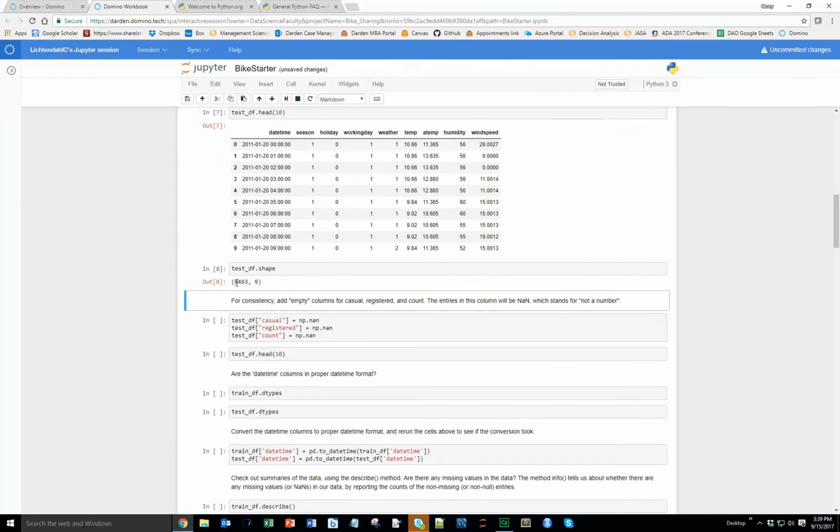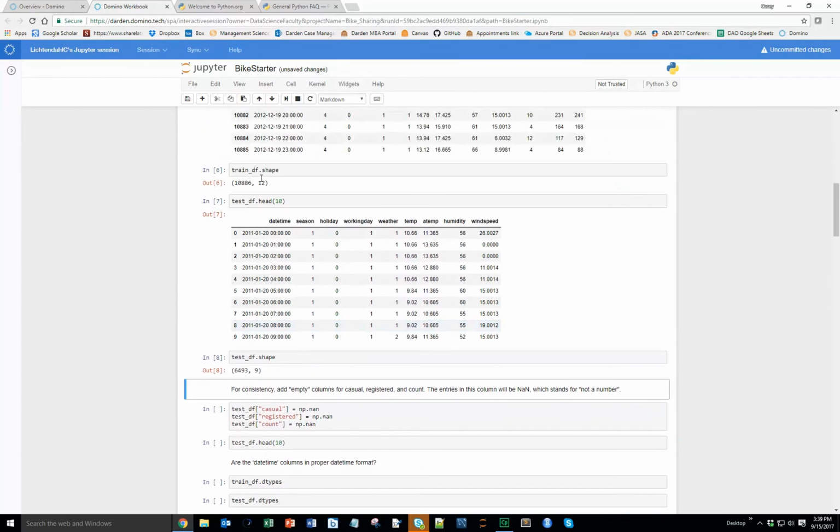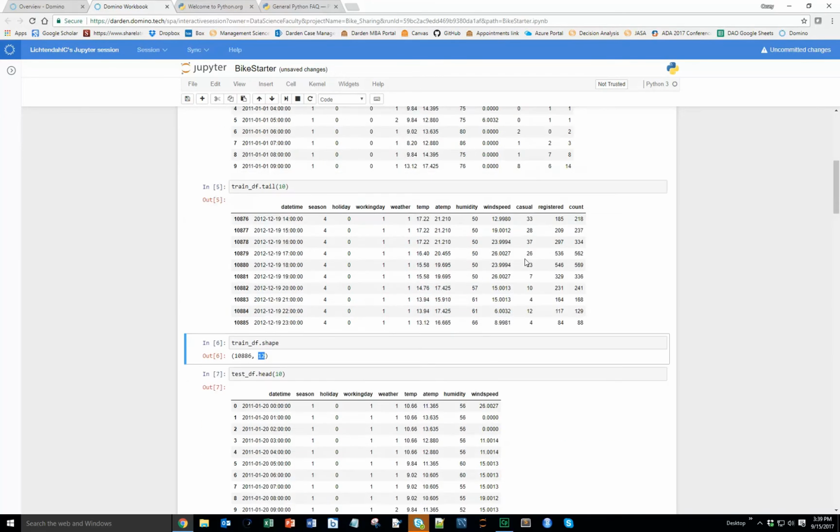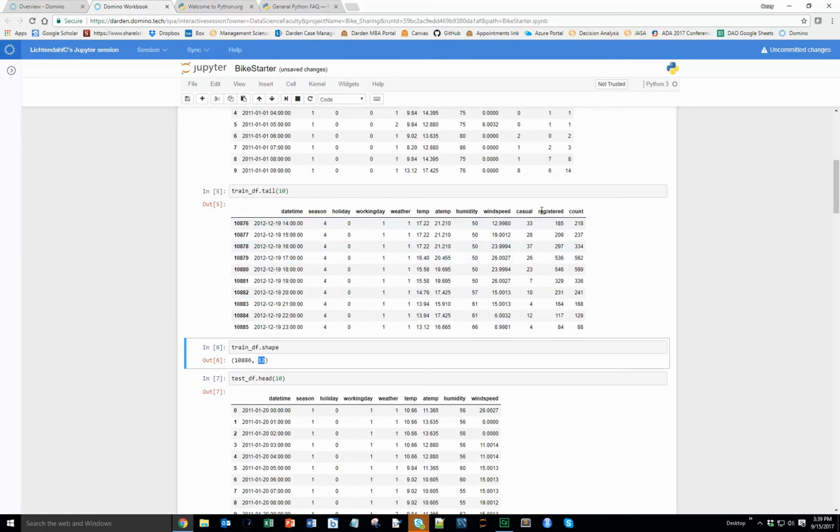So we have 6,493 rows and 9 columns. Why do we have fewer columns in the testing set compared to the 12 in the training set? That's because we don't have the realizations: the casual number of users, registered, and count, the total of casual and registered users by hour.